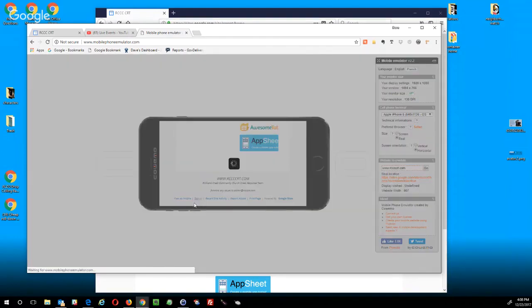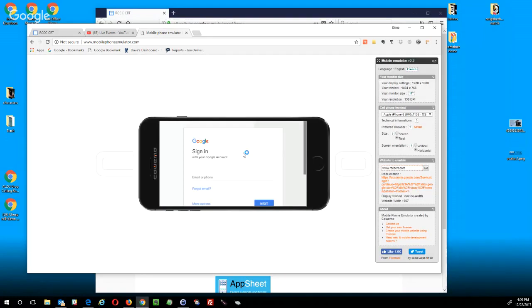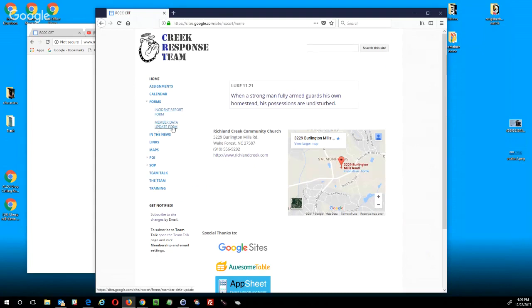When you click on that, you should get the option to put in your username and password, which is going to be your Gmail address. Now, if you don't have a Gmail address, it's whatever address you gave me when you filled out the first form. When you filled out the member update form, that email address that you used is what was used by the system to give you access to the website, to the team talk, and to the team webpage.